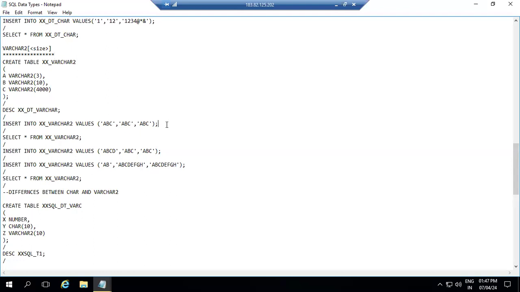Why will it allow the first row? Because we mentioned the size as 3 over here. Under the second column, we have mentioned the size as 10. Third column, the size we have mentioned as 4000. So it will allow. After you check your table with select star from, you can see one row has been added to your table.